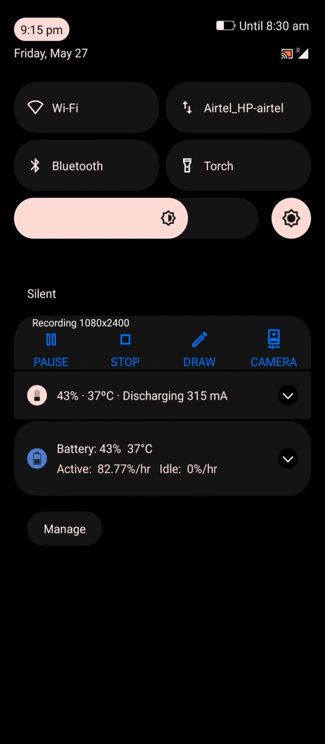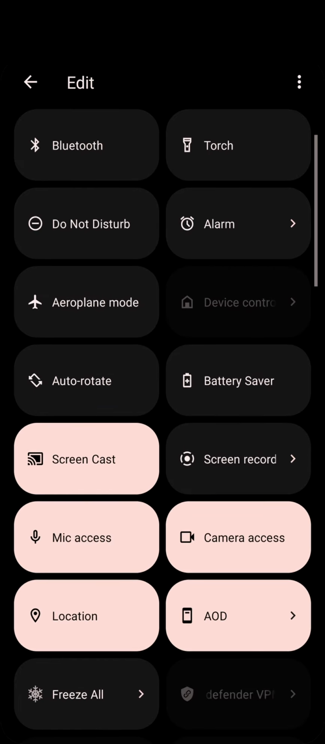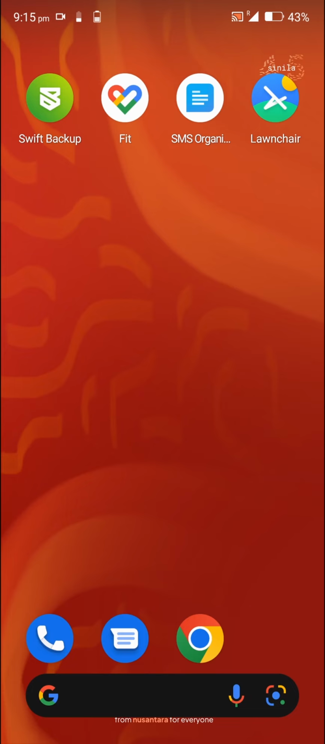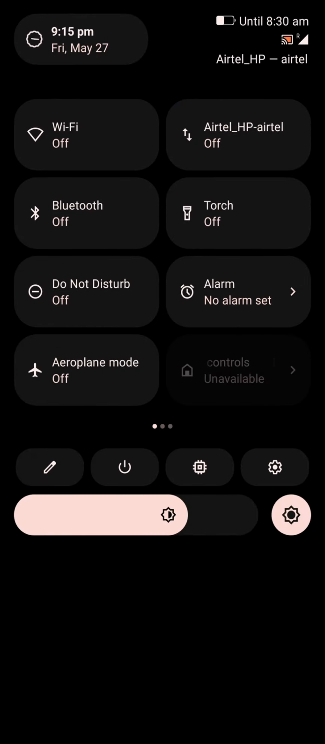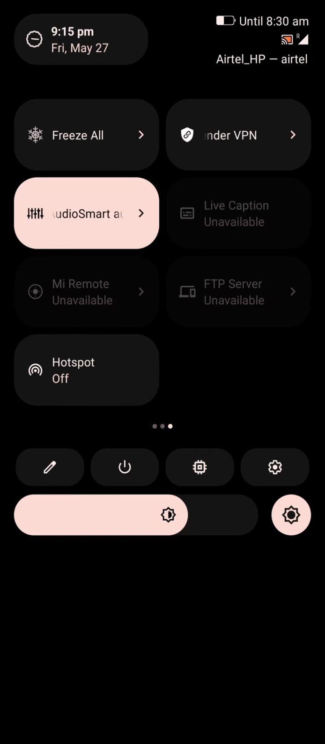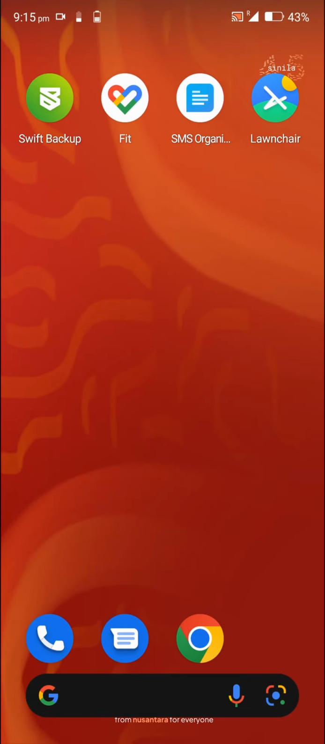And now let's have a look at the quick tiles options here. As you can see here, you have the option for separating out the Wi-Fi and mobile data toggle, and you have some other stuff as well. You do have an AOD option here as well. Let me talk about that later on. But other than that, you have the usual features here. Nothing out of the ordinary, but nothing special is missing as well.